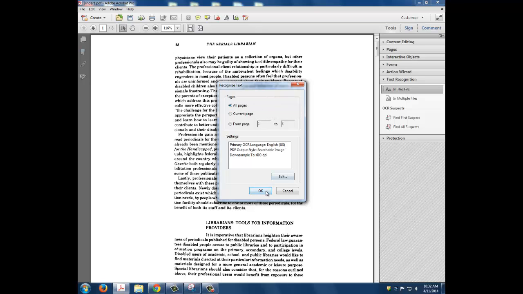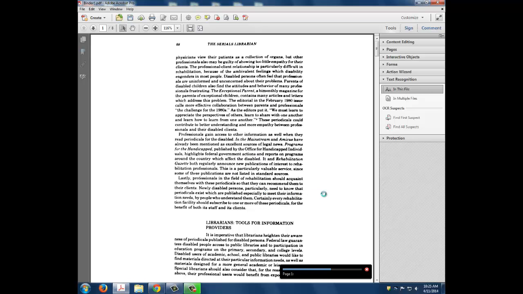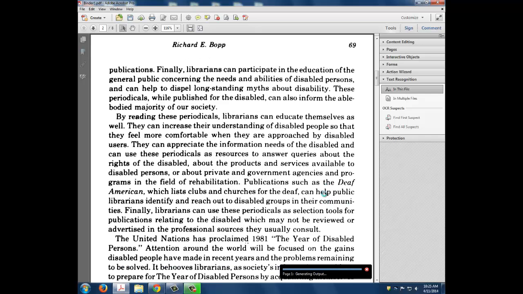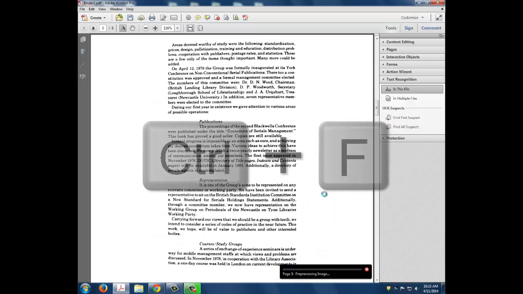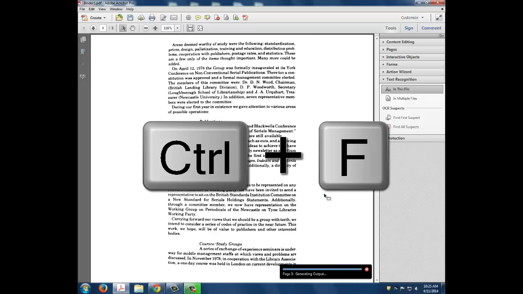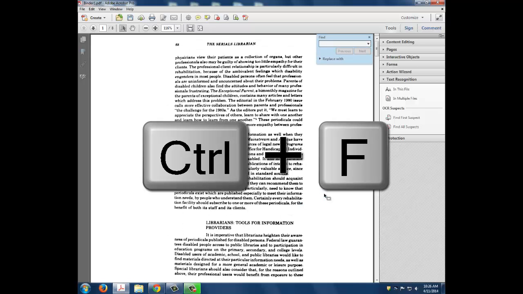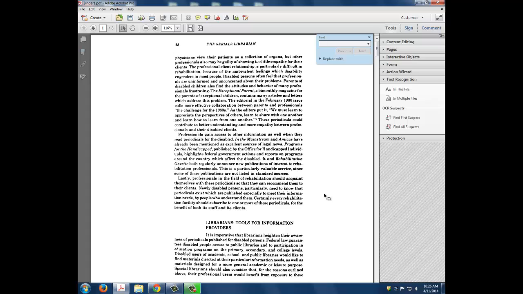The PDF will now process and apply OCR to each page. This will take a while depending on the number of pages and the quality of the images. Once OCR is complete, you can search the document using Ctrl F and typing in your search term. Text can also be highlighted and copied.